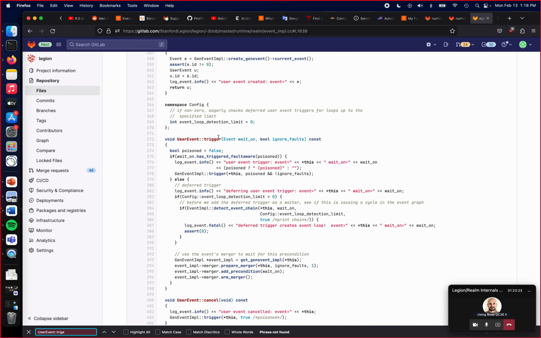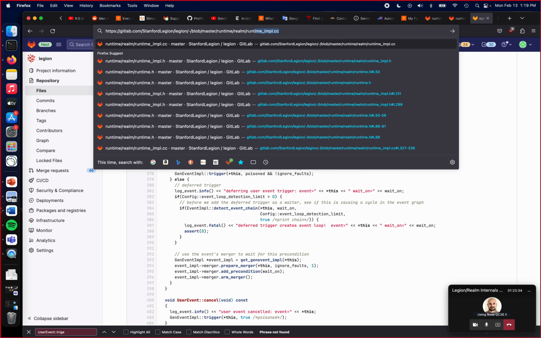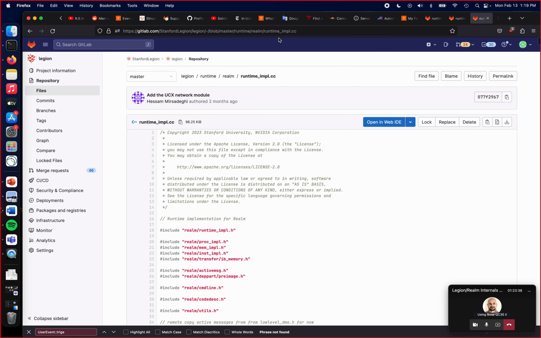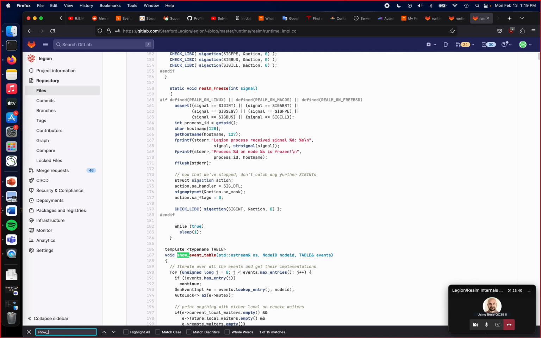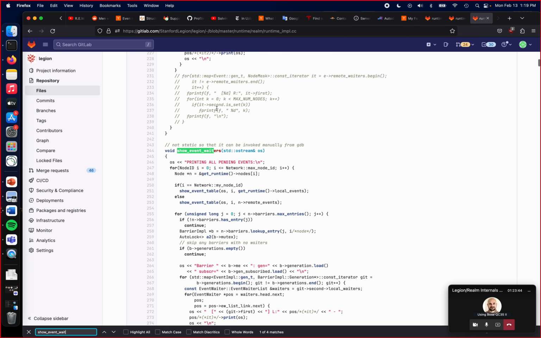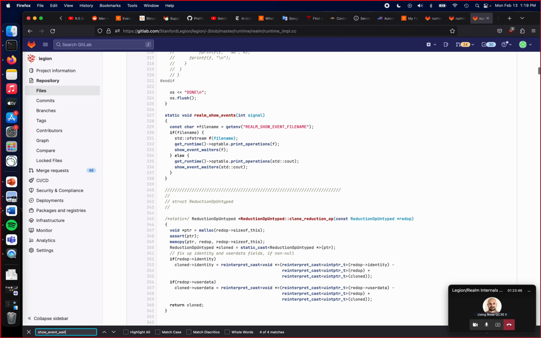I personally didn't know that you can actually dump the event graph for debugging. That would be very useful, I think. Yeah. I'll show you where that is. Well, I got everybody here. So over here in Runtime Impl, there's the show event waiters. Actually, let's see where this is called. It's actually called from somewhere else.